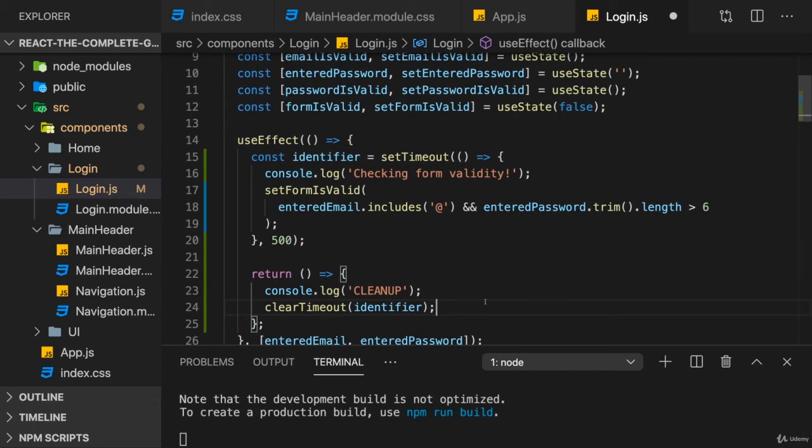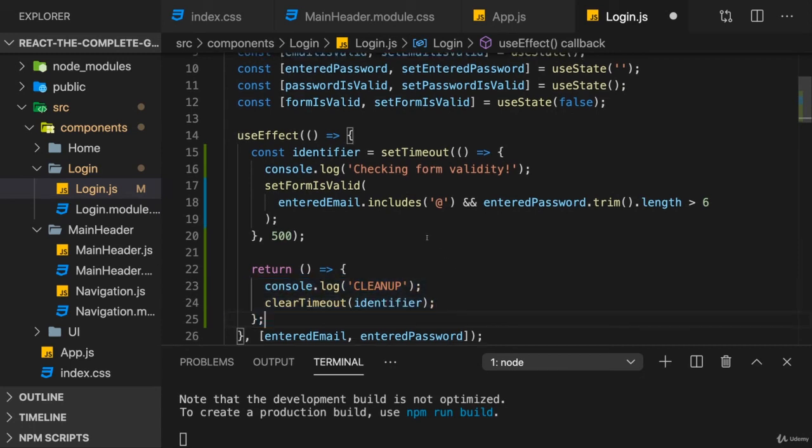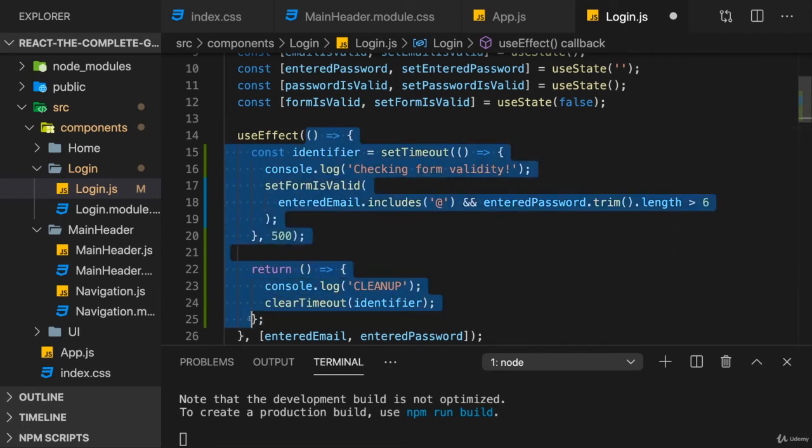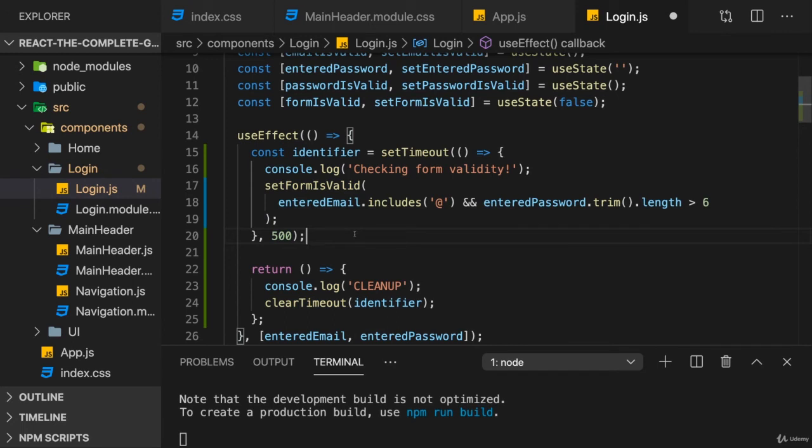And this makes sure that whenever the cleanup function runs, I clear the timer that was set before this cleanup function ran, so in the last side effect function execution, so that when the next side effect execution is due, we are able to set a new timer. So we clear the last timer before we set a new one. That's what's happening here. And again, if the order is not clear to you, have a look at those console log statements, this one, and see in which order they execute.